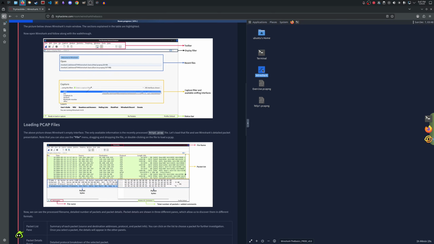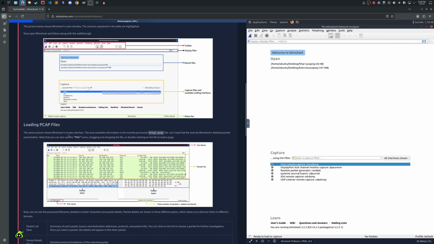Now we should open Wireshark, get it started, and the above picture shows Wireshark's empty interfaces. The only available information is the recently processed http1.pcap file. Let's load that file and see Wireshark's detailed packet presentation. Note that you can also use the file menu, dragging and dropping the file, or double-clicking on the file to load a PCAP. So we're going to just do it this way.